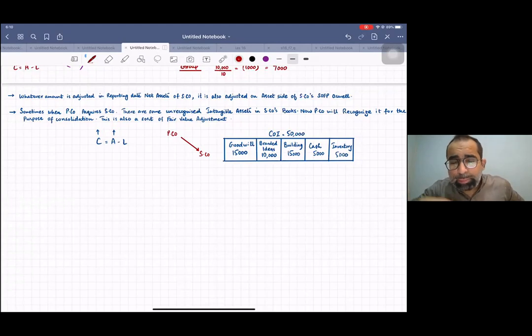For example, Mirchawala Institute has launched a brand internally. So Mirchawala Institute cannot record that brand in its books. Okay. So S company has one unrecognized intangible asset at the date of acquisition. Okay. Internally generated brand.